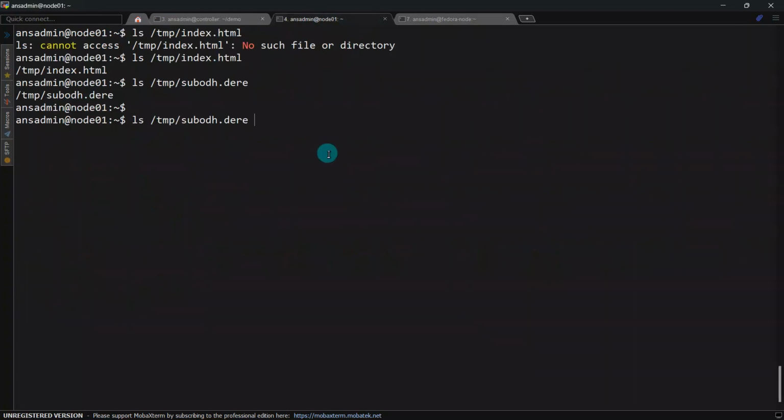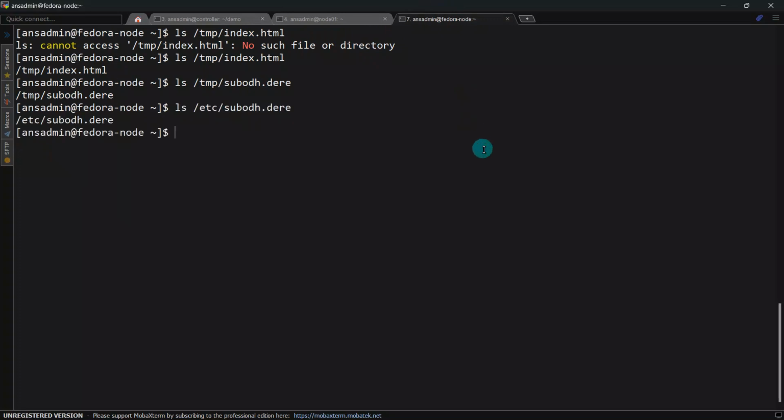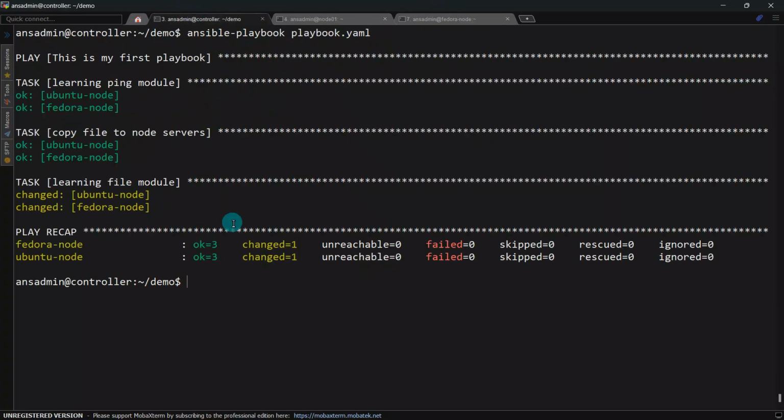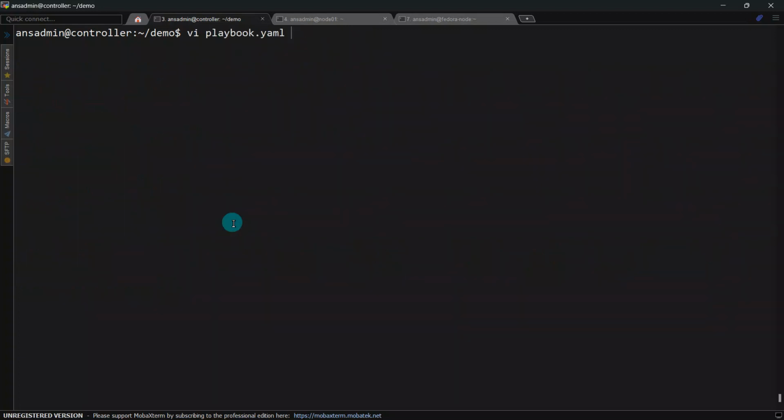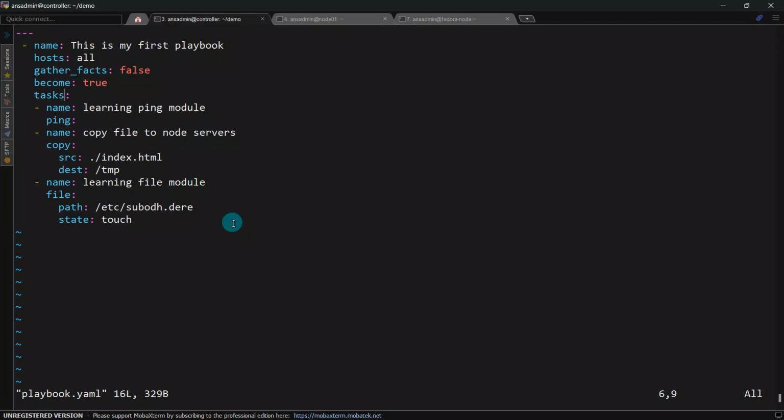So I have just created this under the etc, and it's visible over here. Is it visible for the Fedora as well? Yes. So this is perfectly working fine for me. Now I'm not getting any permission related issue, because I have made use of this. Become equal to yes or become equal to true, both will work. Okay, so I hope now you are familiar with this topic of playbook.